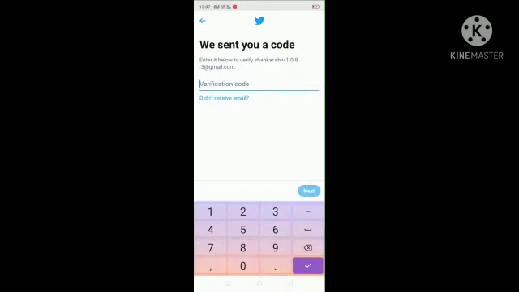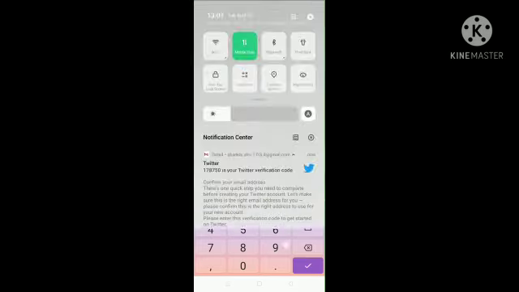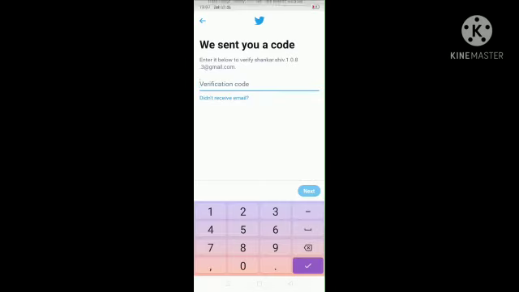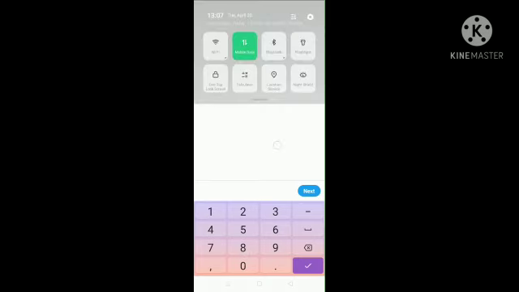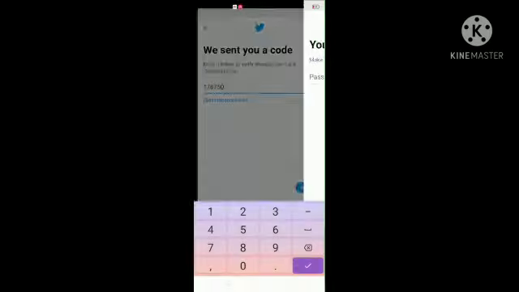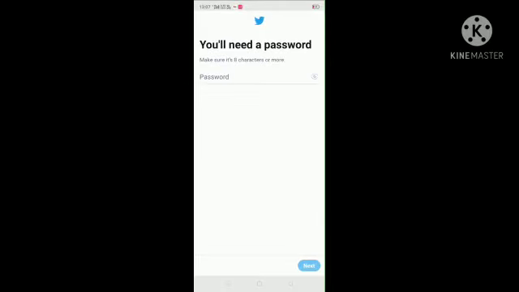And whatever we have given in the previous page, your phone number or your mail ID, to that they'll send you a verification code. I've given my mail ID, so the OTP has been sent through the mail. I'll type it here. And then we'll click on next. And it'll ask for a password. And then we'll click on next.